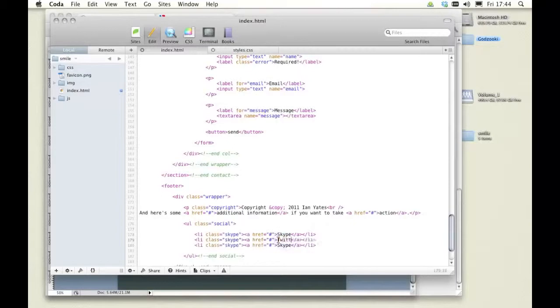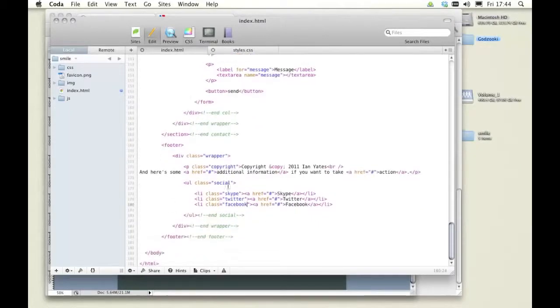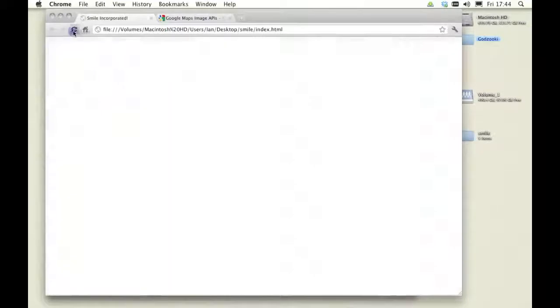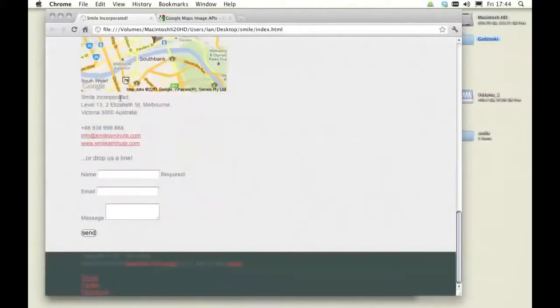Then we wanted a Twitter and a Facebook. There we go. So those are our links, and there's our copyright. I'll save that. Go and have a look in Chrome, see how we're doing. There we have our address details, second heading, our form button, copyright paragraph, and 3 social links.